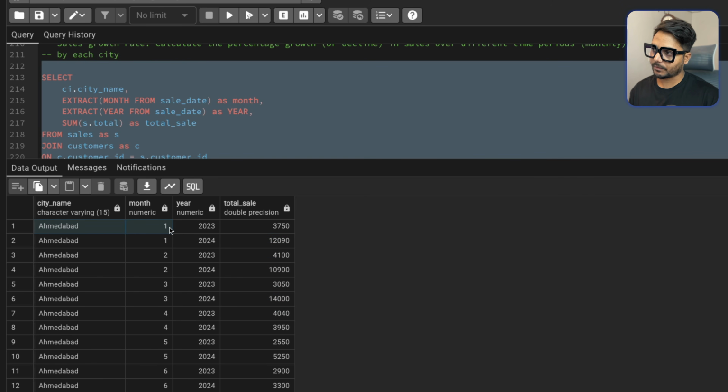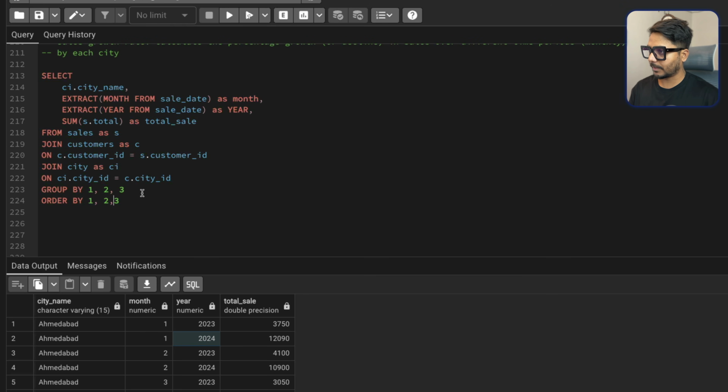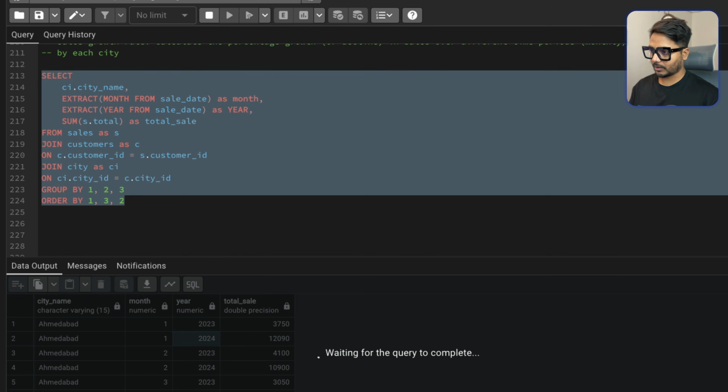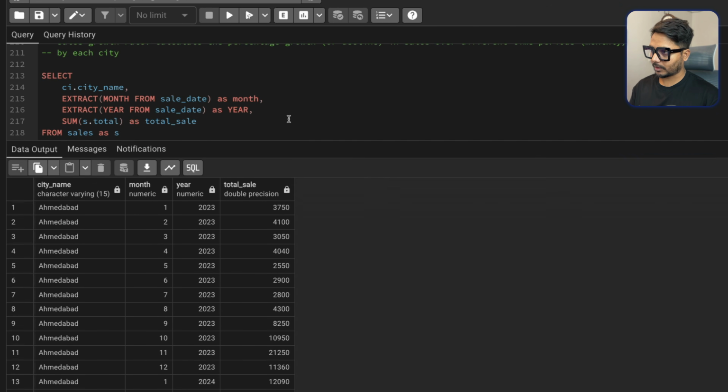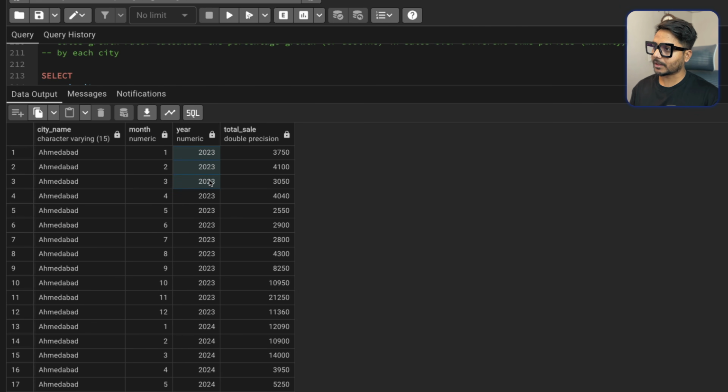So for Ahmedabad, you can see the first month, which is Jan, the year is 2023 and this is the sale. And then the next month, which is Feb of 2023, and this is the sale. So we do not want to see 2024 here. So I need to make some changes in the order by. I want to order by the city, then the year, then the month. So let's say 1, 3, then 2, and everything in ascending order, so that I have the data nicely ordered. Now you can see I have for 2023 all the sales, from Jan to 12 month for Ahmedabad, and then next year again the sale for Jan to 12 month.